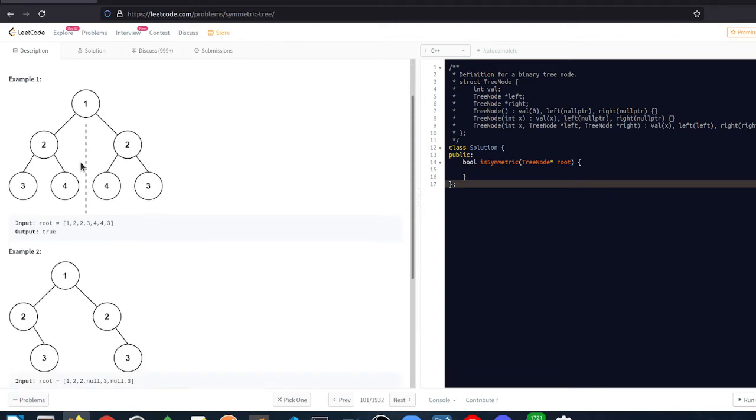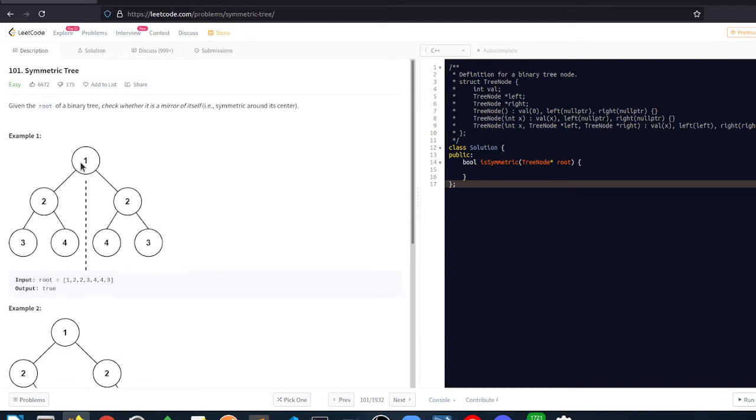That means we need to check if we cut the binary tree into two halves, they must be equal if we place them opposite to each other, right? It is something like, if we place this cut in front of a mirror, it should look like this. If it is like that, we need to return true. If it is not like that, it's not symmetric, right? So we need to return false in such a case.